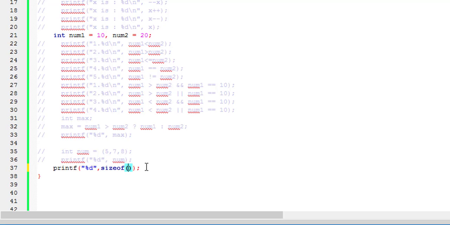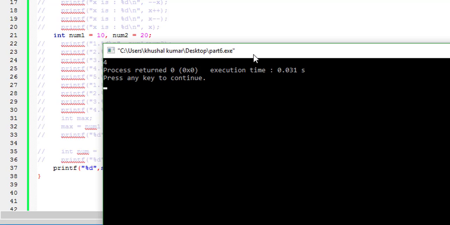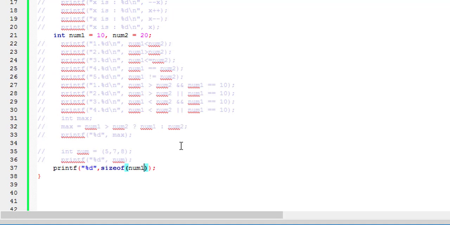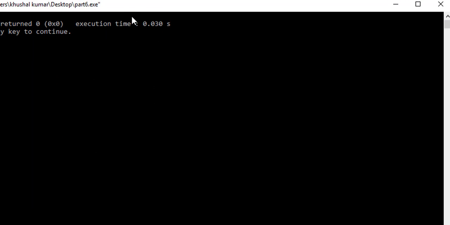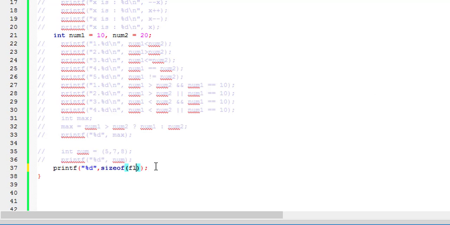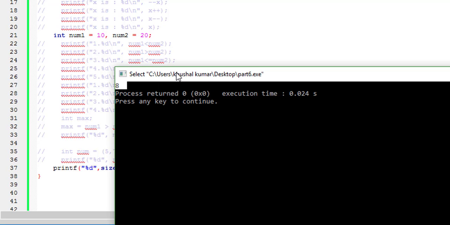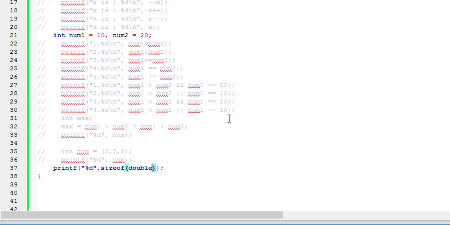You can also give num1 here, which is defined above, and run it, still 4 because num1 is an integer. You could also write float here to see how much space it requires, and that is 4. Let's write double here and check. You will see 8 bytes is taken by the double data type.